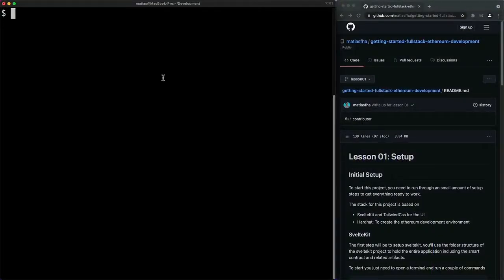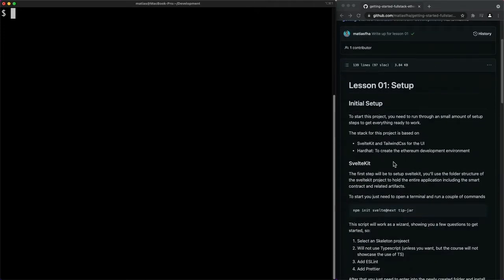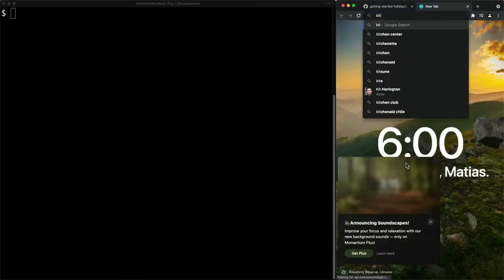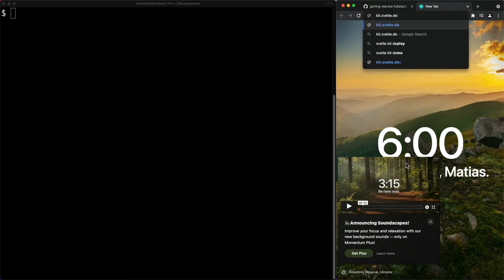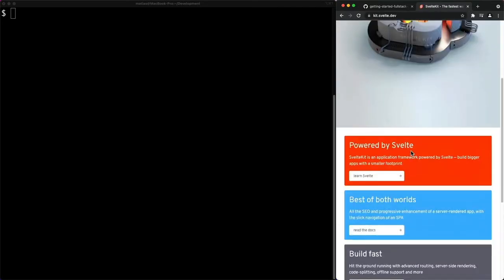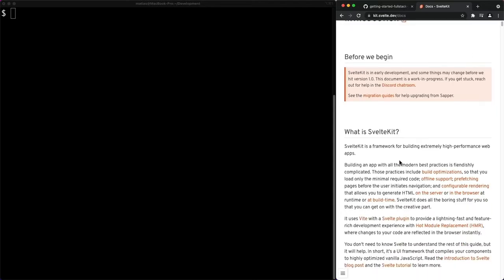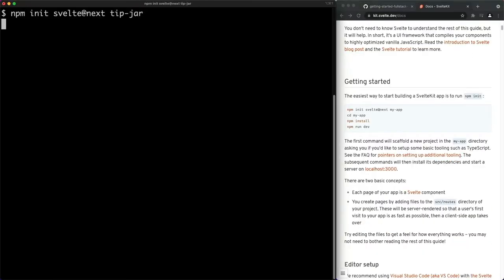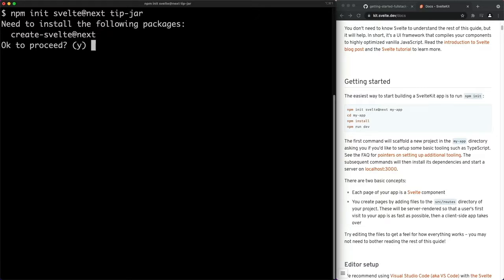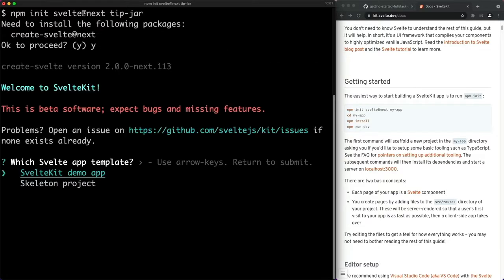Let's start this project with a little bit of setup. The first thing that you'll need to set up and configure is the SvelteKit application. This will be the entire scaffold of your project. To start, let's just run this tiny script in your console. Tipjar is the name of the folder. Let's answer these questions with proceed and choose skeleton project.